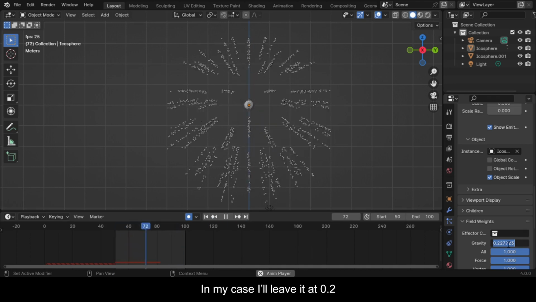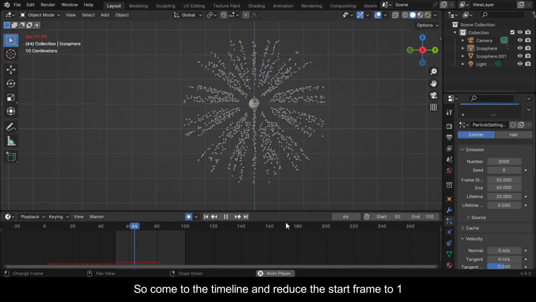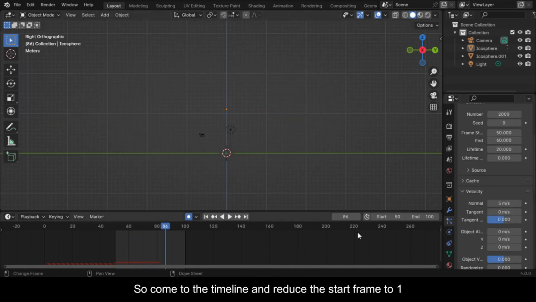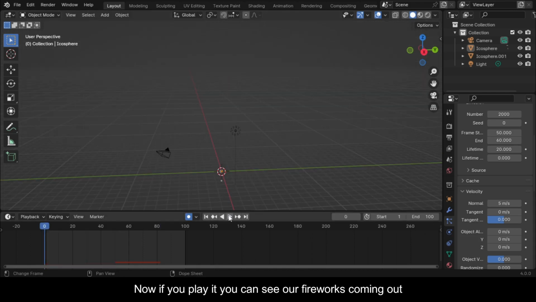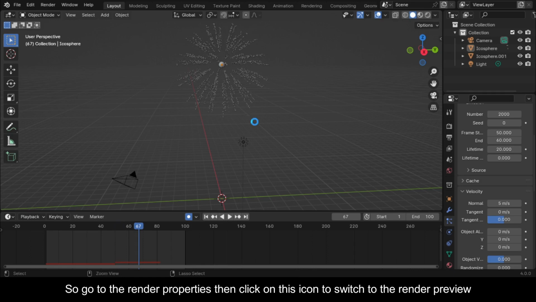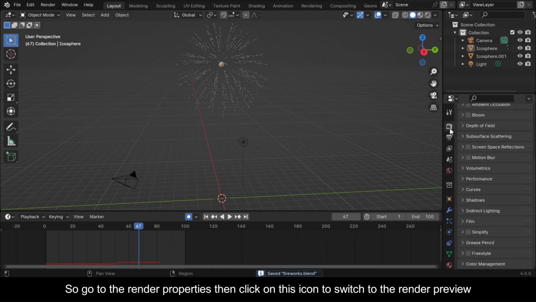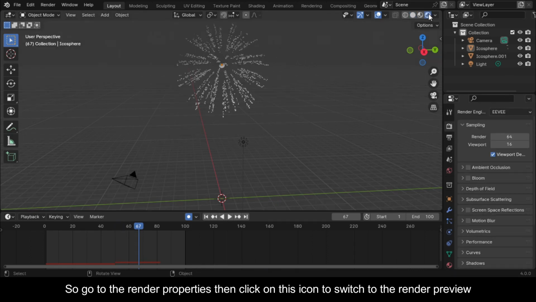In my case I'll leave it at 0.2. So come to the timeline and reduce the start frame to 1. Now if you play it you can see our fireworks coming out. So go to the render properties, then click on this icon to switch to the render preview.